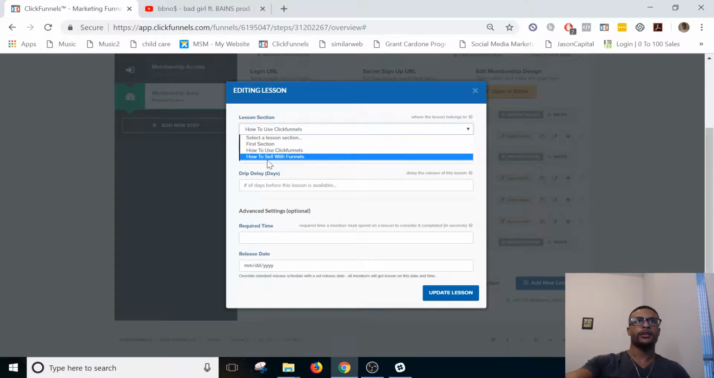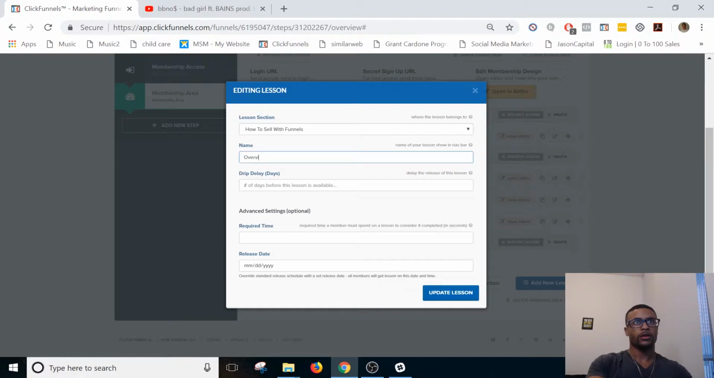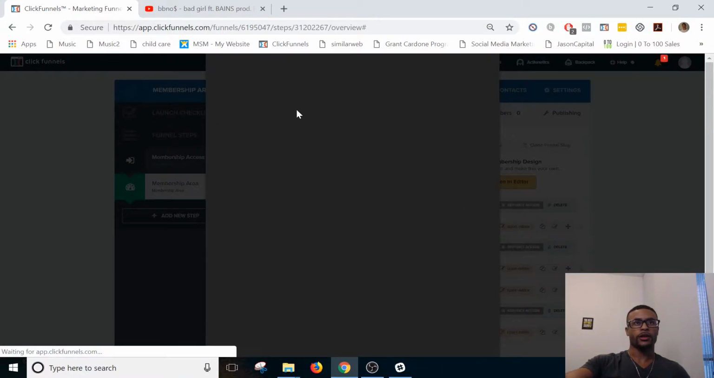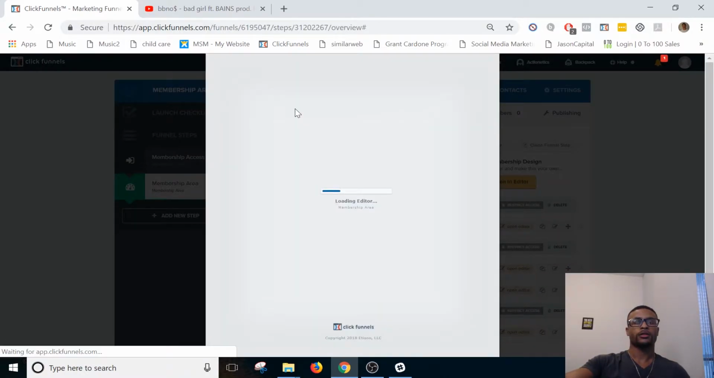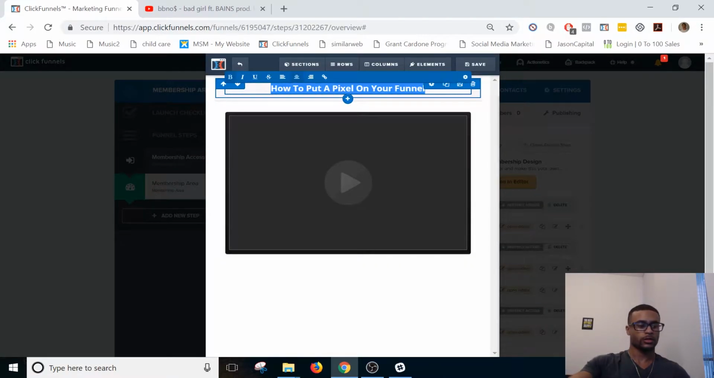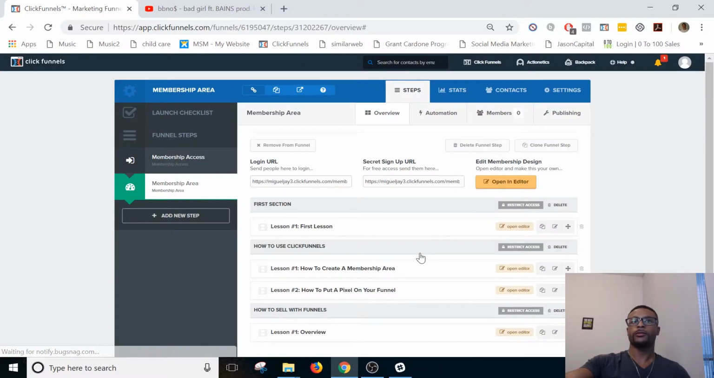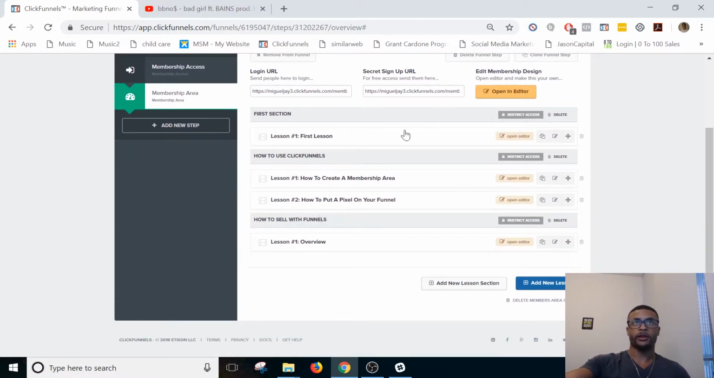Hit that, and then boom, change the name. Overview. Boom. So now it moves there. I can go into here. Overview. Hit save. Boom. And now we have a whole other section that's part of the course.